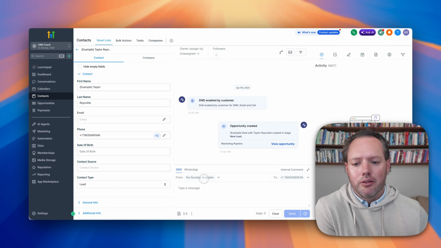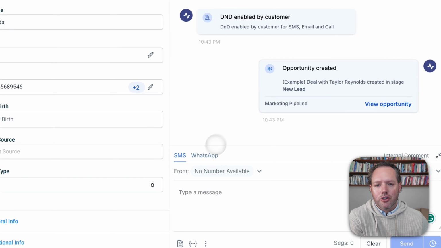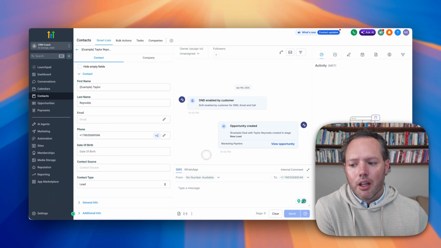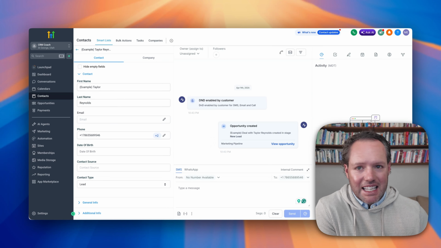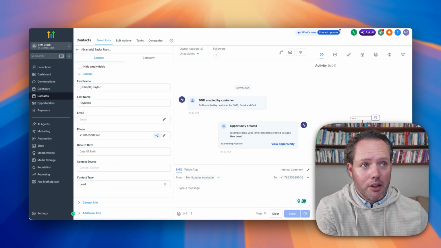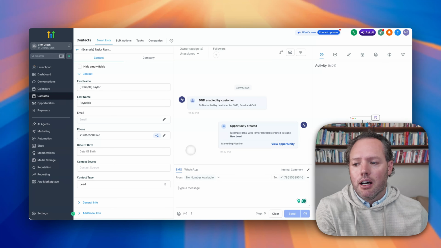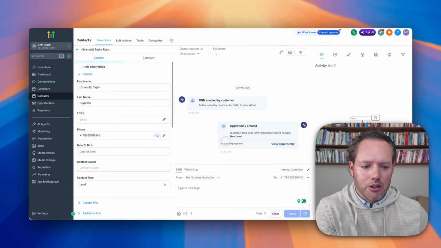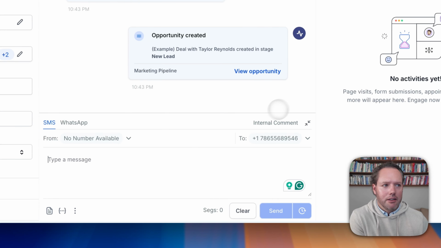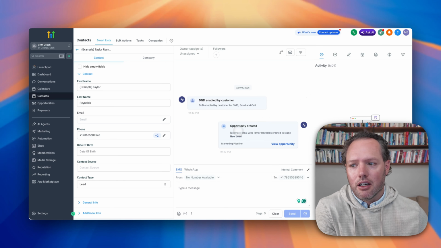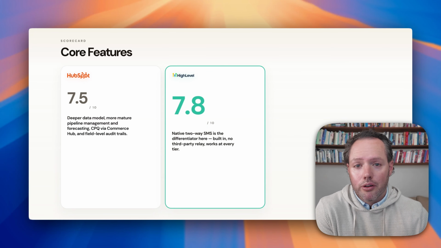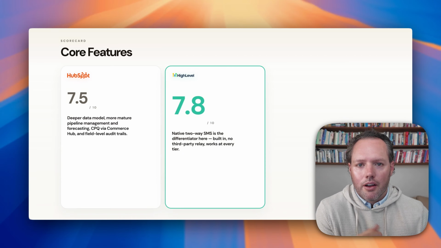But you can see another example here where you can send SMS straight from the deal view. And if you're more of a B2C, this is the kind of stuff that would lead you to pick HighLevel over HubSpot. Just having that built in. And of course, you can do two-way SMS in HubSpot, but this native integration is awesome. There are a lot more features. There's many, many more features. Pipeline management, but also forecasting, sending estimates and quotes.